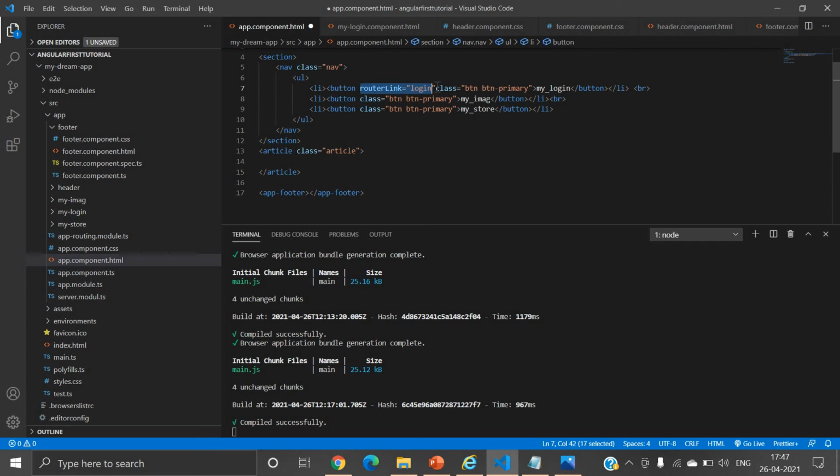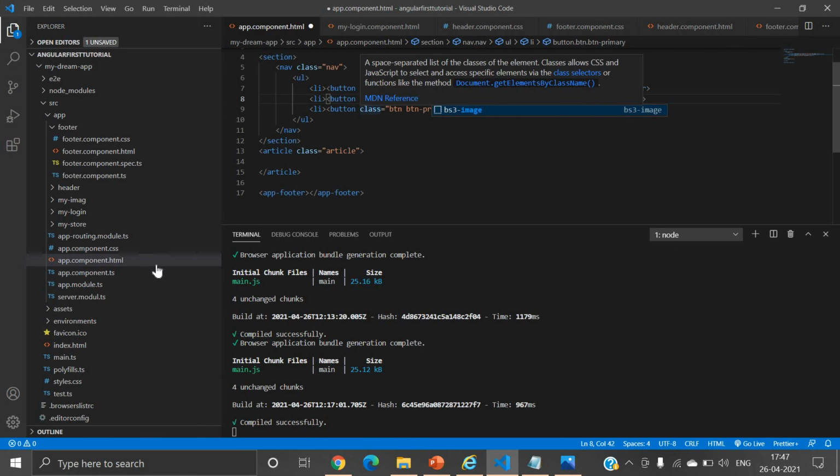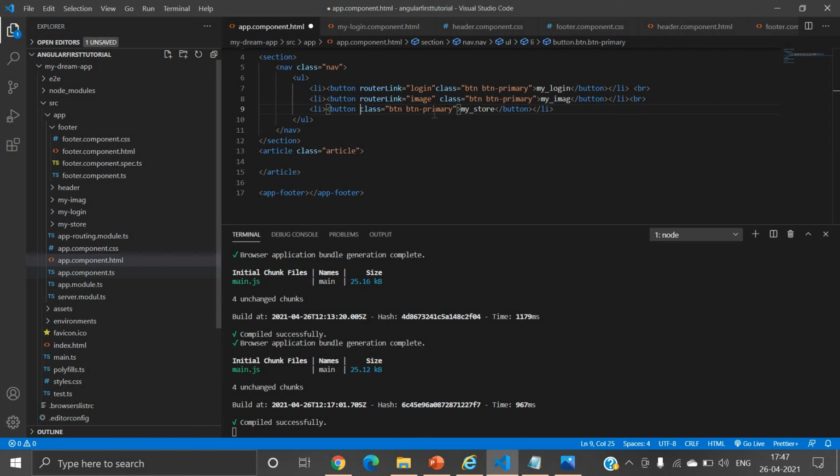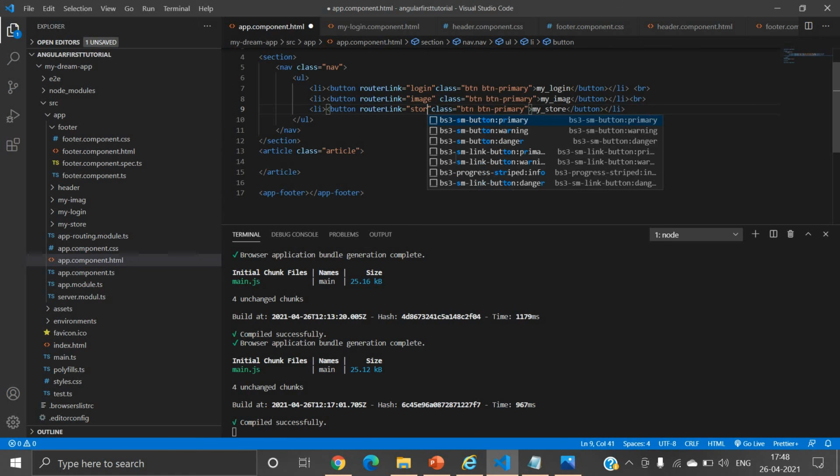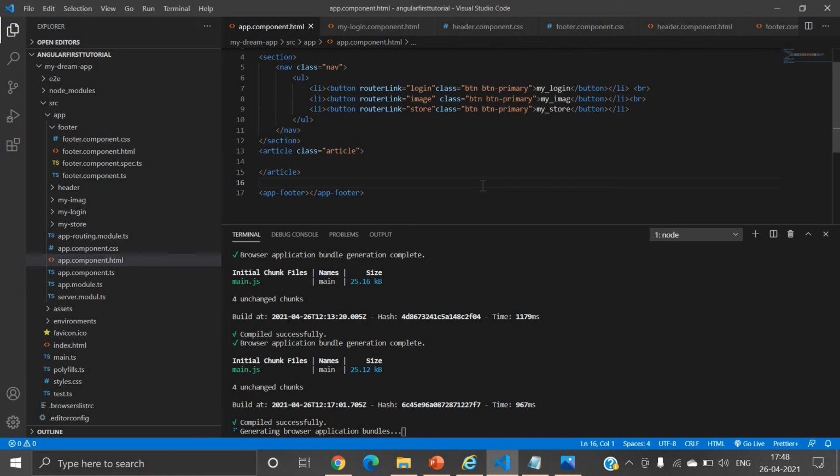Similar thing I will apply on another button. Let me do the image. You must remember the path name will also be the same, right? And routerLink, sorry, I will just copy, and here I will write store, right? And I will save this file.